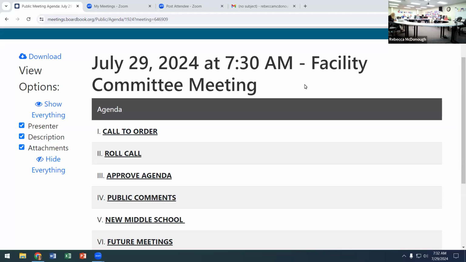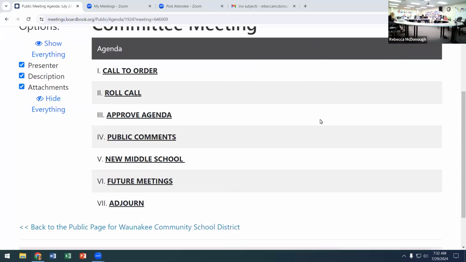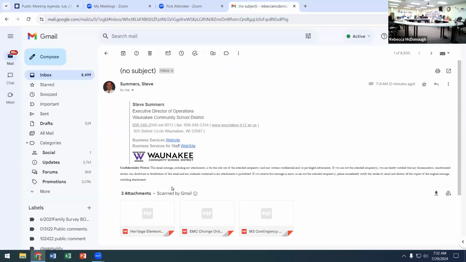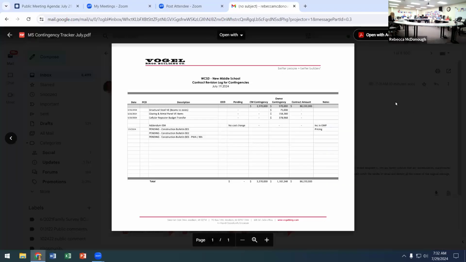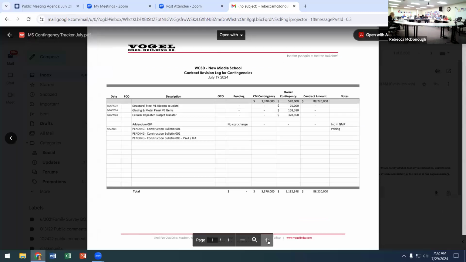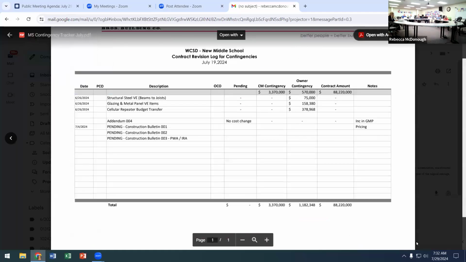So we are here to talk about the new middle school, and we will introduce this topic. Yeah, I'll jump in. Thank you for agreeing to pull together this meeting so quickly. I appreciate that. I'm going to have Rebecca start with the contingency tracker for the middle school. Yep, so I worked with Adam to come up with a similar format to what we used at Heritage.